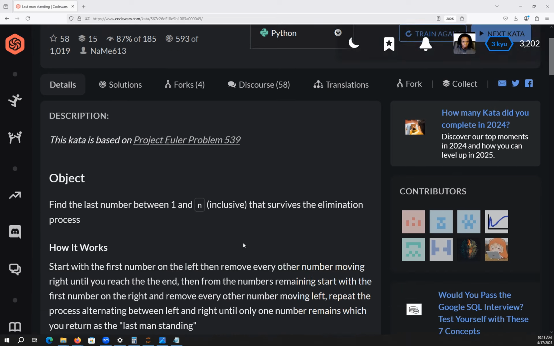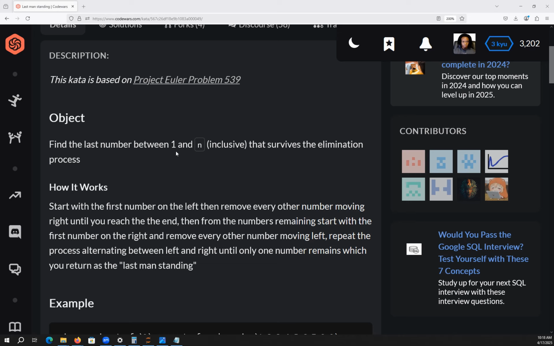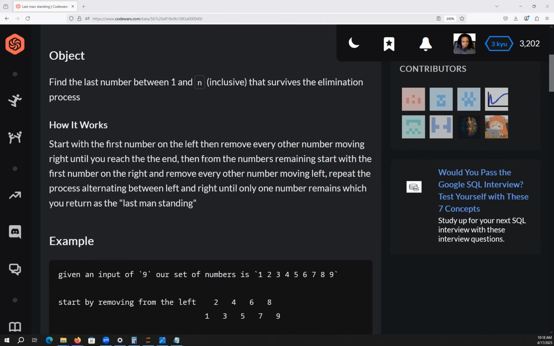This one says, find the last number between 1 and n inclusive that survives the elimination process. Now, what's the elimination process? This is how it works. Start with the first number on the left, then remove every other number, moving to the right until you reach the end. Then, from the numbers remaining, start with the first number on the right and remove every other number, moving left. Repeat the process, alternating between left and right until only one number remains, which you return as the last man standing.